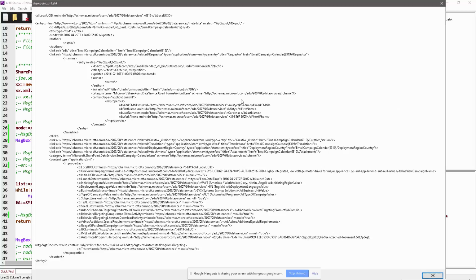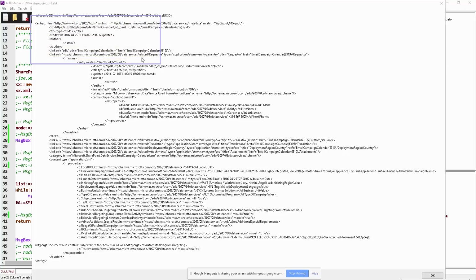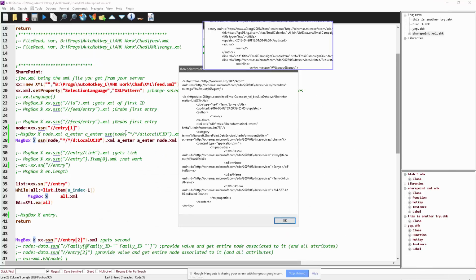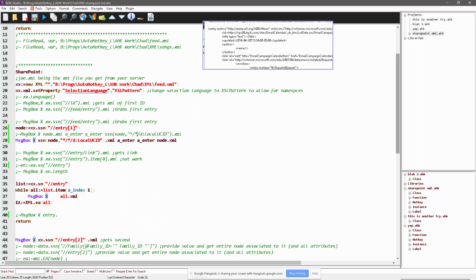So okay, when you go SSN on that node, the entry node, you're automatically going to start on the first level. So if you were to do SSN open parentheses node comma ID, then it would find that ID. So you're already starting in that first indentation. But everything under that requires the star slash.